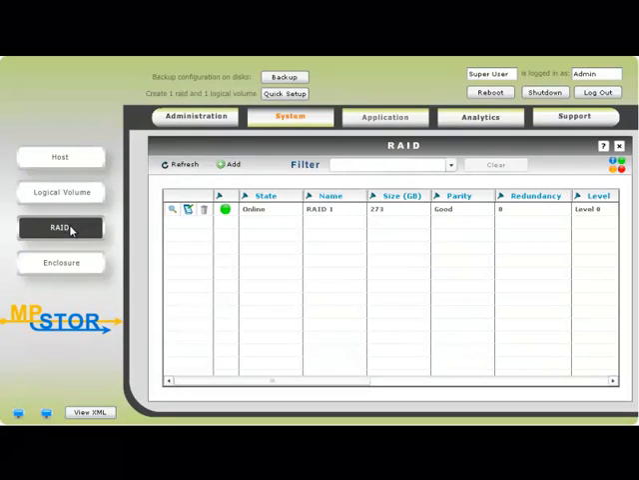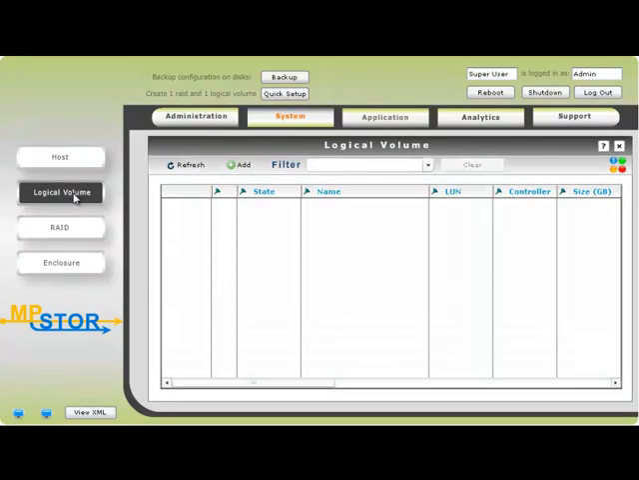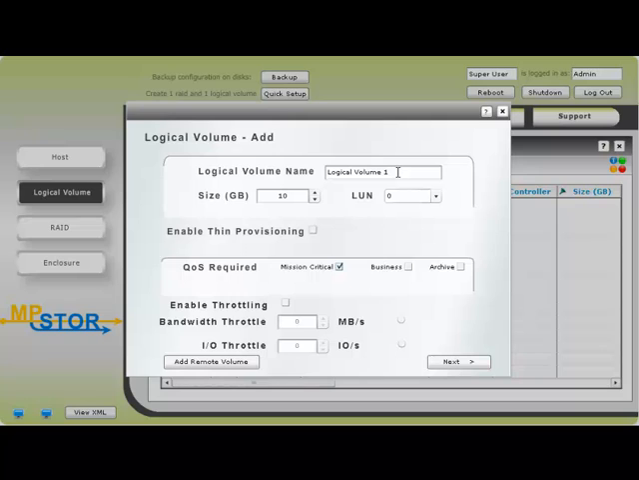Having created a RAID, the next step is to create a logical volume. Simply click on the Logical Volume tab, Add, and now we are ready to add another logical volume. This is perhaps one of the more complex things that has to be done in the storage array. First step is to give it a name, in this case LV1, and to pick a size. I'll pick 50 gigabytes. And I'm going to enable the thin provisioning feature for this volume.